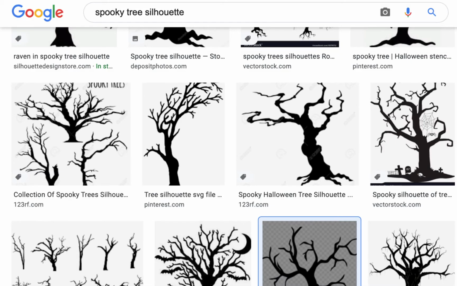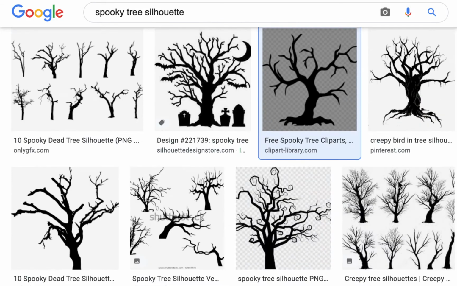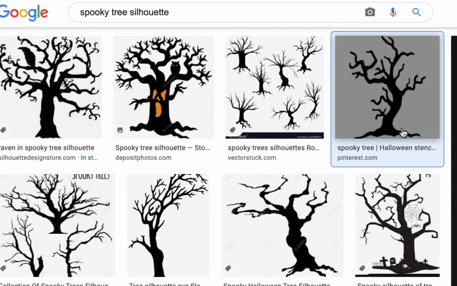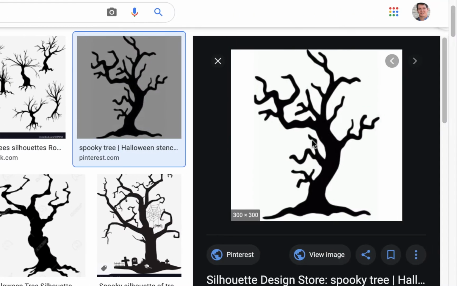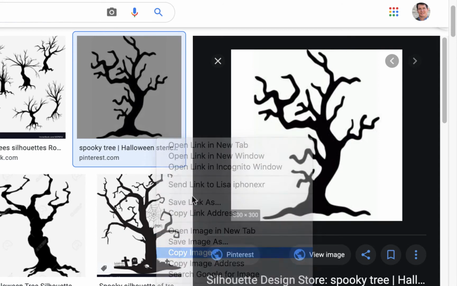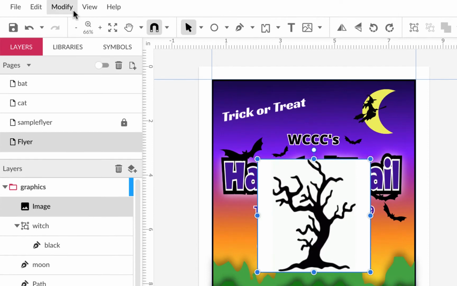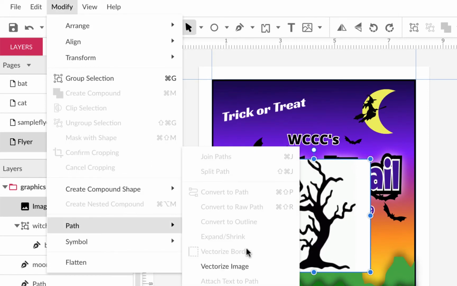So actually, let me make sure it's black and white. Let me find one that's a spooky tree that's black and white. How about this one? That looks spooky. There's a spooky tree. Let's try this one. We'll copy image, just try that again, and we'll paste it, and we'll do modify, path, vectorize image. See how that works. And there it is.